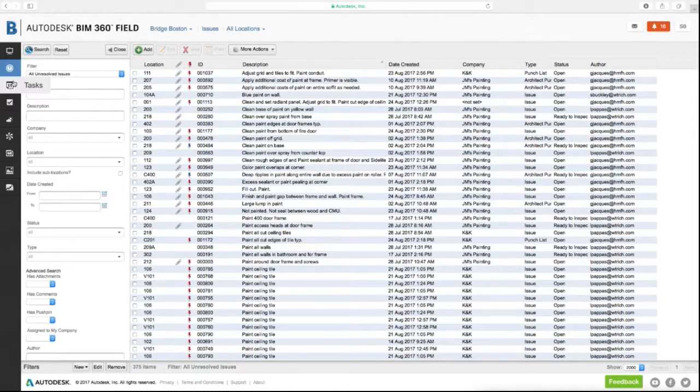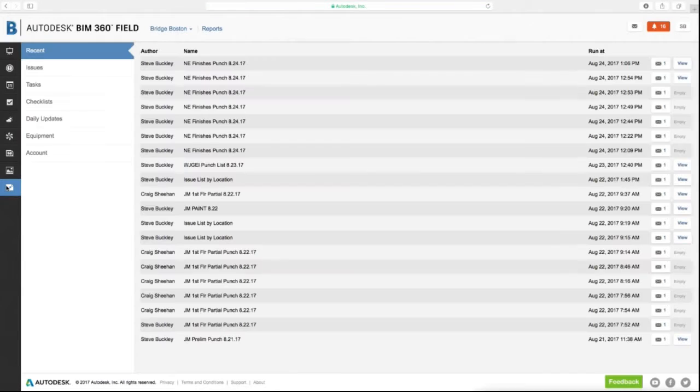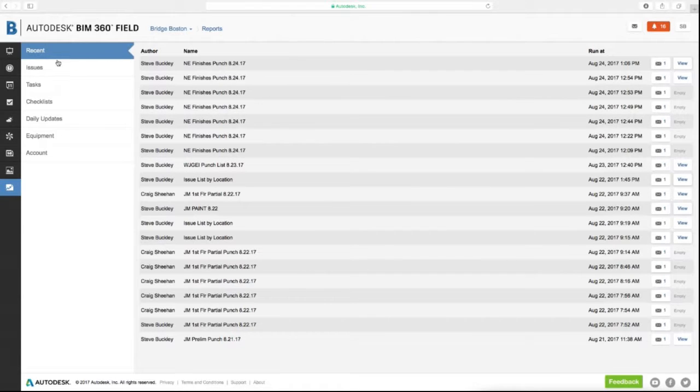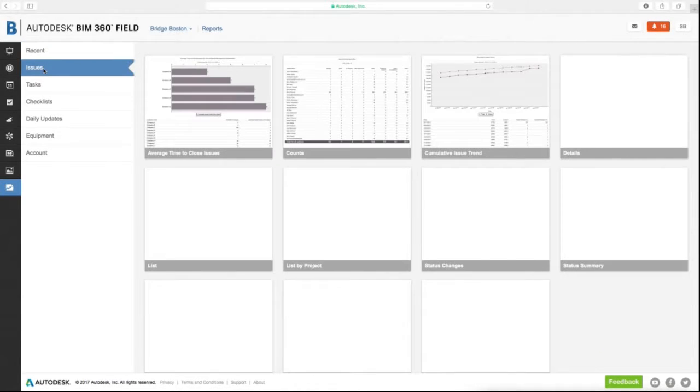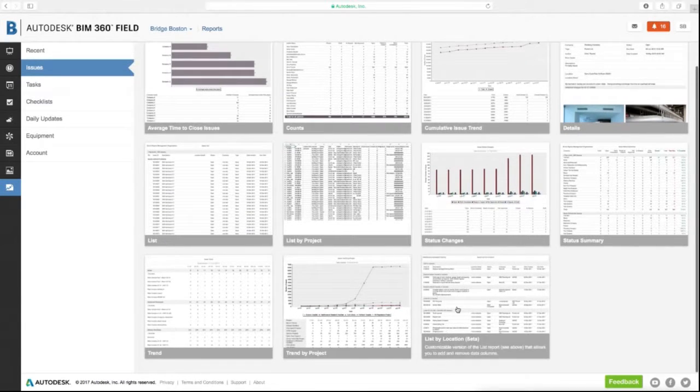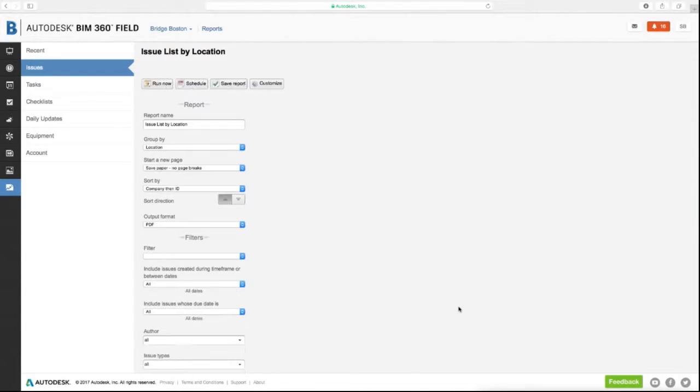Okay, so over here on the left-hand side, you don't need tasks, you don't need checklists, you don't need daily updates or equipment. Library will just show you the room pictures, so you don't really need that, but reports might be another place you would use. So these are some reports that were printed recently. So you want to click Issues. And the report that I do the most is this bottom right, List by Location.